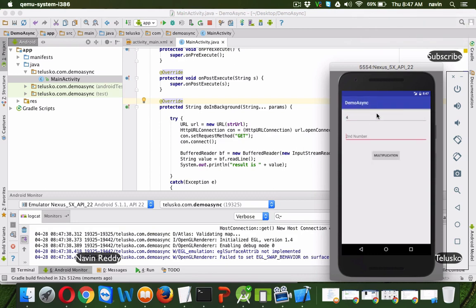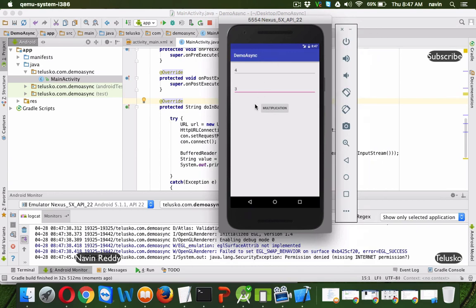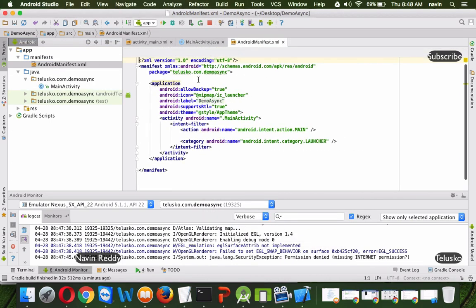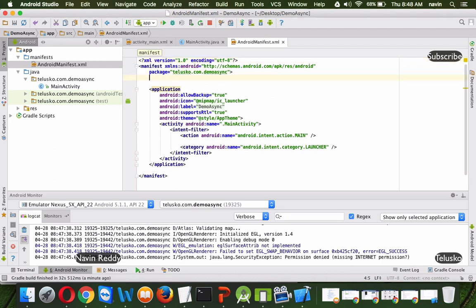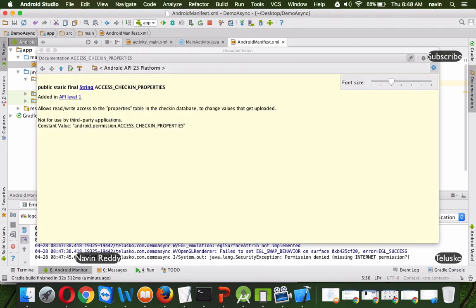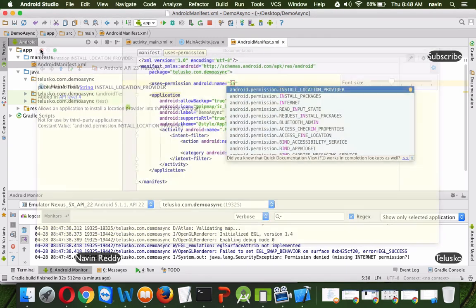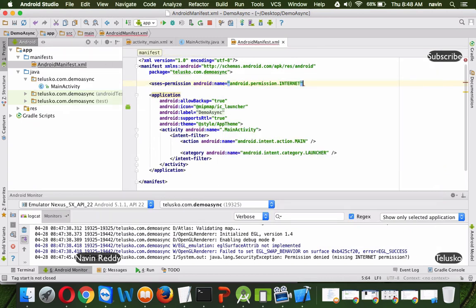So let's enter two values. Let's say this is 4 and 3. Click on the multiplication button. Okay, something happened here. Oh, we need to specify the permissions also, right? See, we got an error here which is missing internet permission. How to fix that? You just have to go to the manifest, and here we can mention uses-permission, and we can specify internet permission. We just have to specify the internet permission, right?